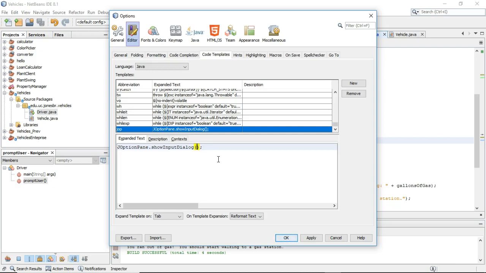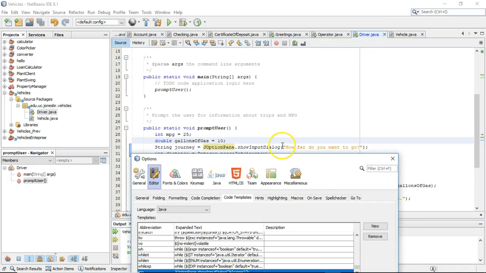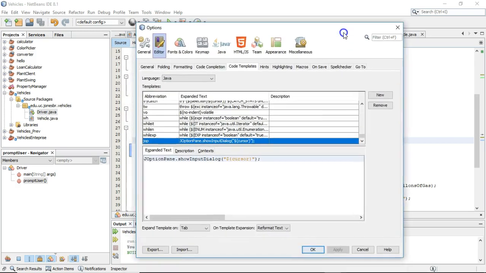Now we can make it even one step better. If I go inside the paren and say dollar sign, open curly, cursor, close curly, and we'll even put that in quotes. Why not? What that means is not only is it going to print all of this out when I type JOP and tab, but it's going to put my cursor between the parentheses. And why is that? Well, if we take a look at our JOptionPane, look what's between the parentheses, what we want to tell the user. So it not only gives us all of this typing, but it also puts our cursor in the one place where we're likely to change something.